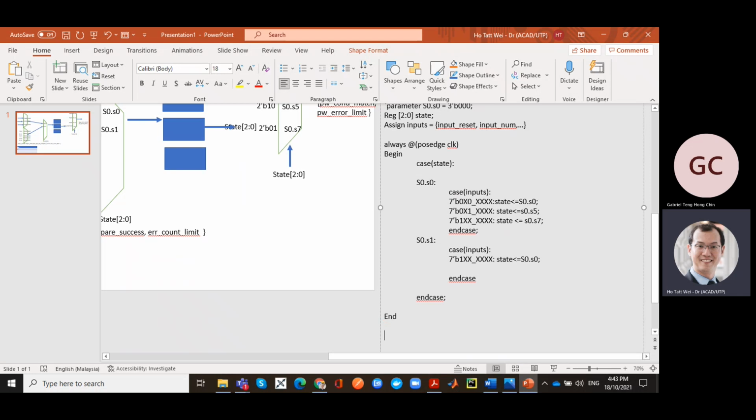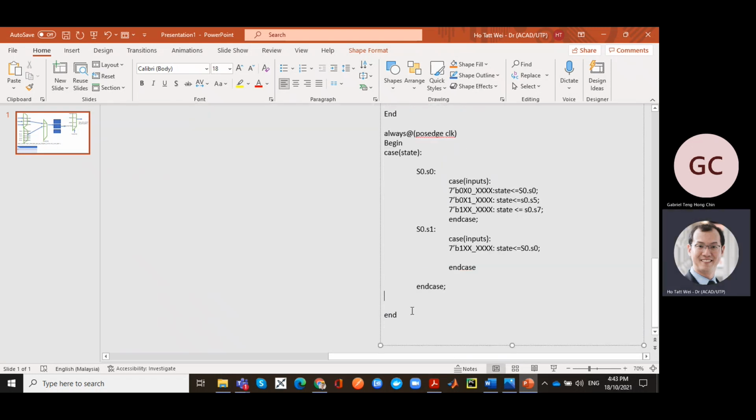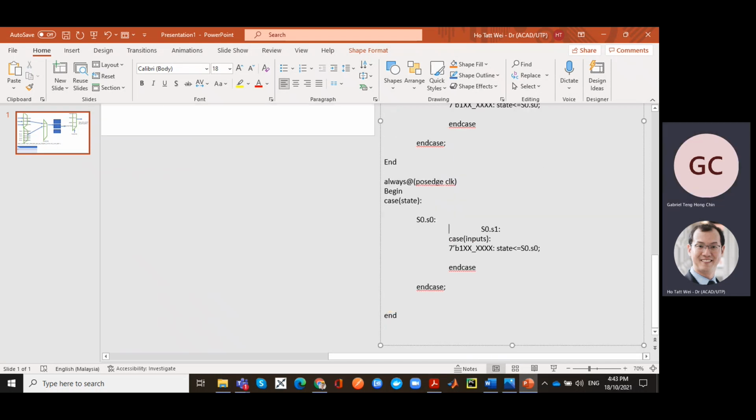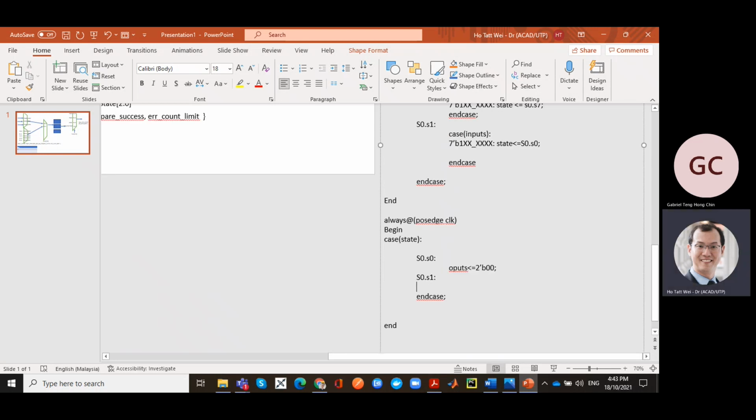There's another way people do it as well. Sometimes they separate out. I just share with you different coding styles. This is also another way to do it. Posedge clock, where you are still conditioning on the state, but this one is state transition. This one is output. So this one also is okay. This one is state transition, this one is only for output. So you can actually just have outputs. This is also another way to do it.